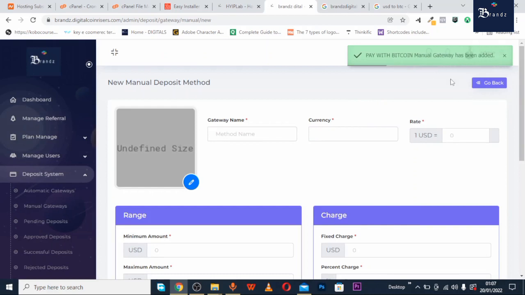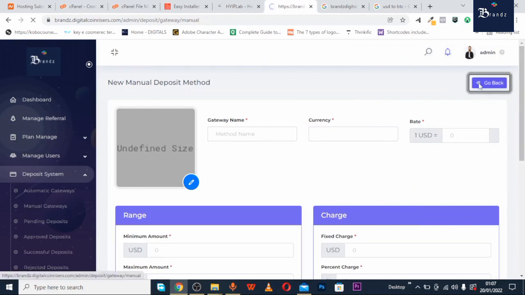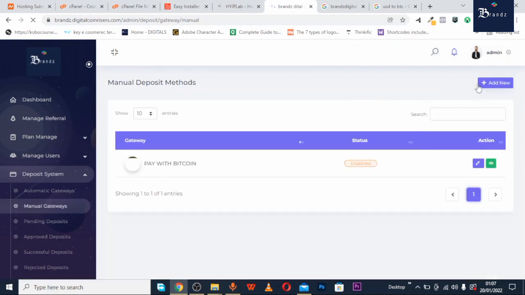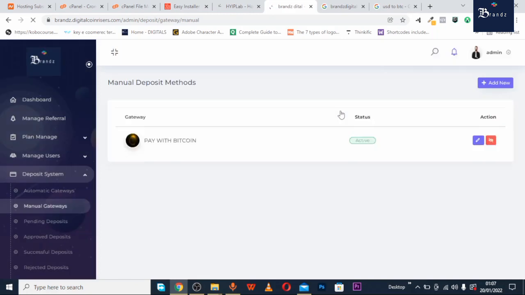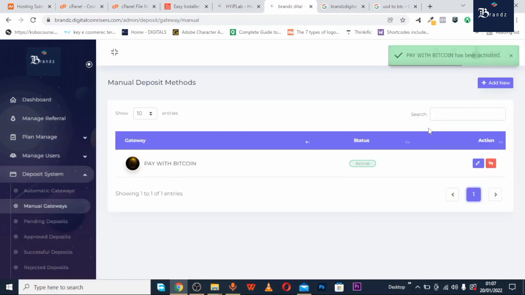Alright, so it has been added. Now one thing is it has been added but not activated. Okay, so it's disabled. So what we're going to do is activate it. Alright, now it's activated. So you can do well to add other coin depending on what you want.